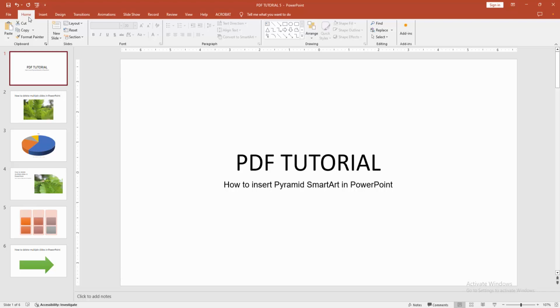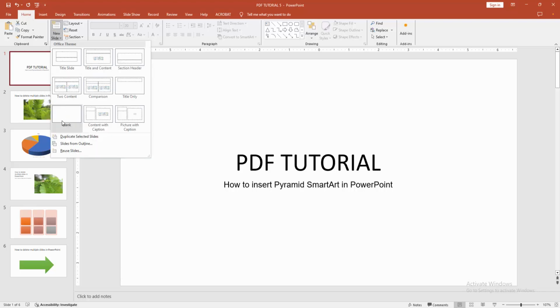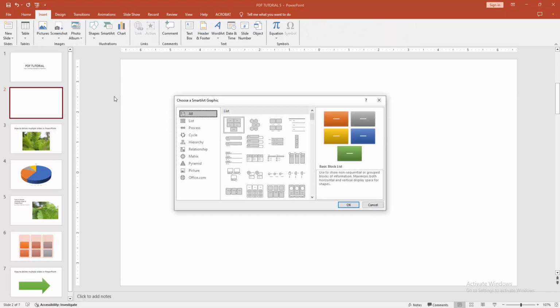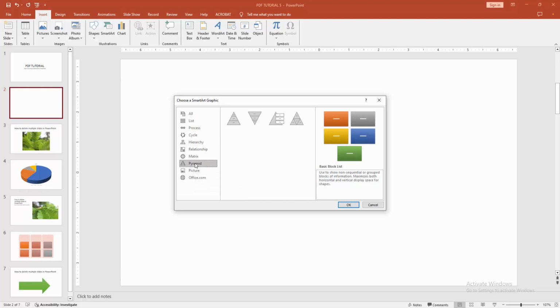At first, go to the Home menu. Select the New Slide option and choose the blank slide. Then go to the Insert menu and click the SmartArt option. And we can see here many SmartArt. You can add anything. Now I am selecting the pyramid.